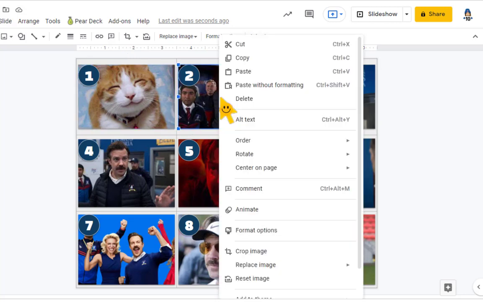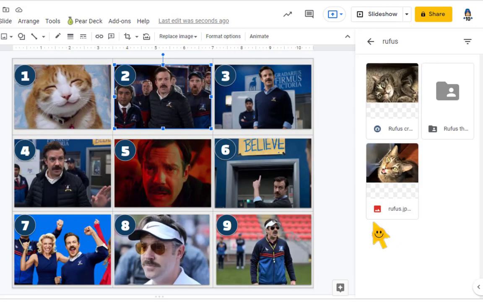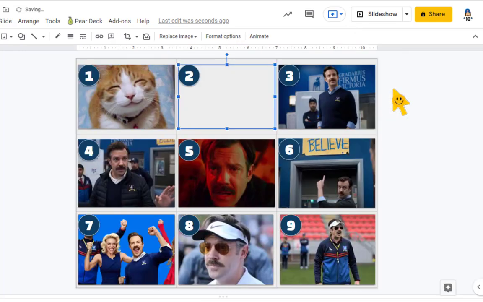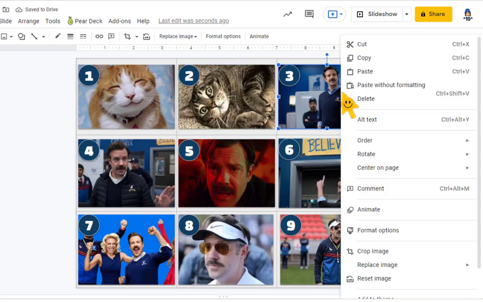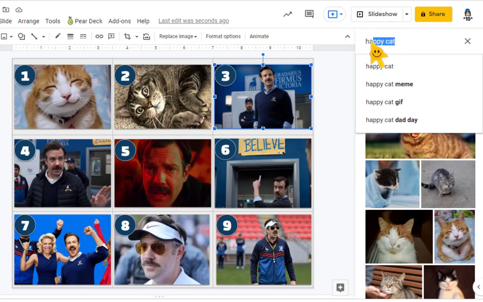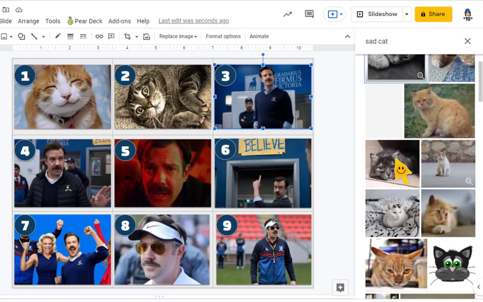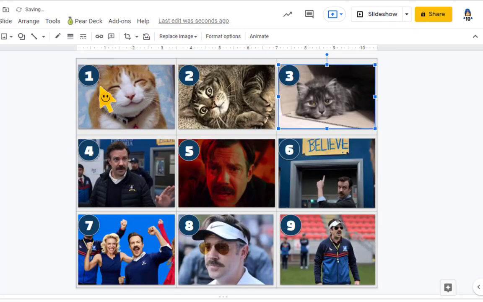So I'm going to grab another one, and I actually have a picture of my cat, and here's crazy cat eyes Rufus. So automatically, that's my cat. And then we'll do another one. So replace image. I'm going to search the web and say, aw, sad cat. I'll take that one. Boop. And then you can keep going and add more images.